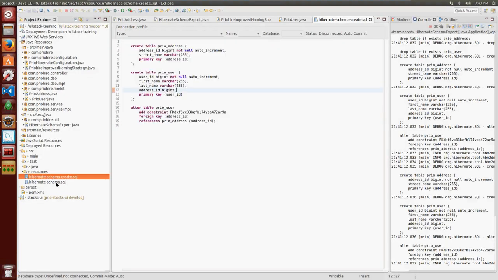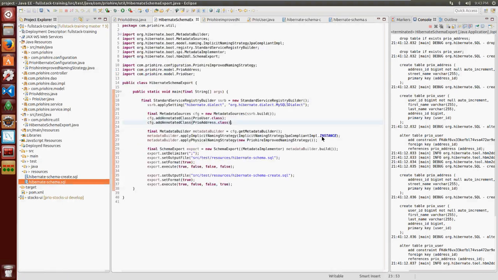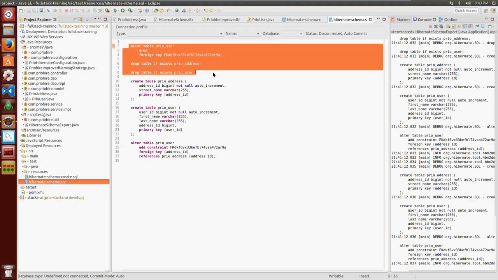So that's why I'm generating the second file also from the Hibernate schema export, this one. What I'm telling Hibernate is, give me the complete script which includes dropping of the stuff also. So based on the configuration entities that we have, these lines are extra generated in the drop script.